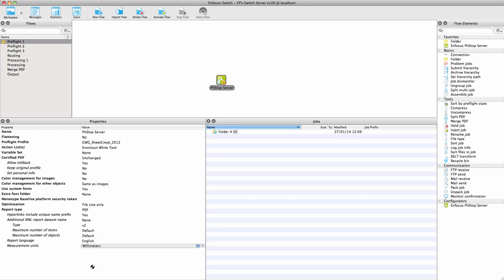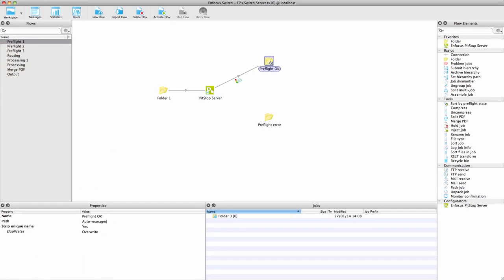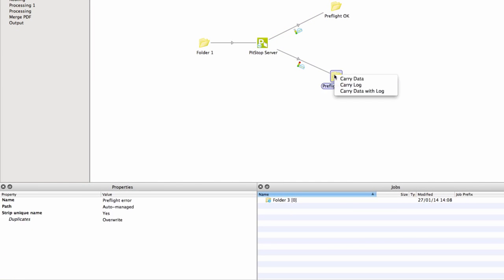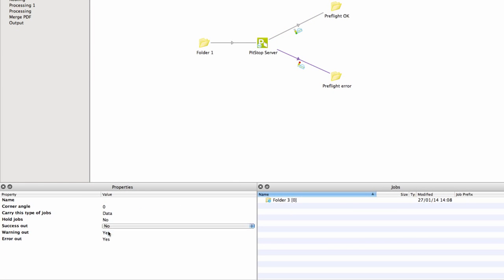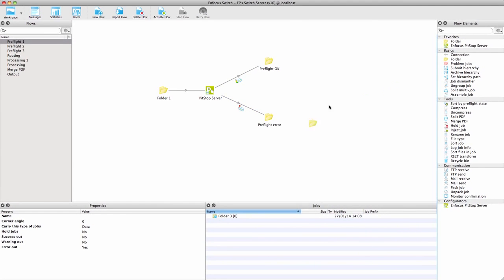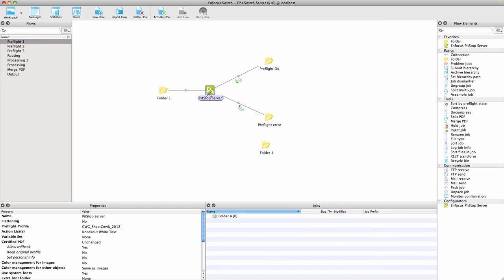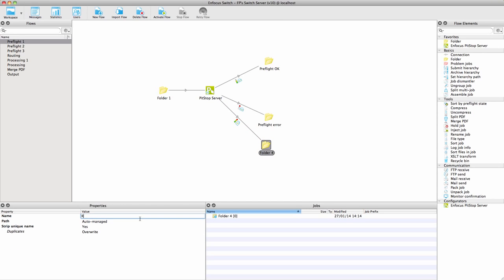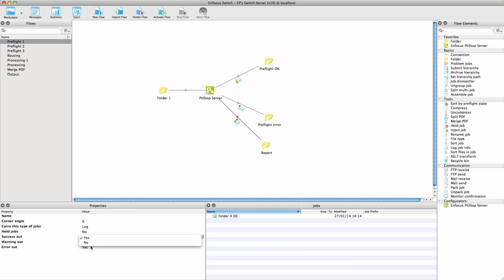On the outgoing end of the PitStop Server configurator, Switch will send the jobs along different routes depending on the pre-flight status. And it also has different connections for the pre-flighted file and for the report, so these can be handled in a different way, as in this example, where in the case of a successful pre-flight only, the pre-flighted file is sent on, and where in the case of an error, the report is being emailed.